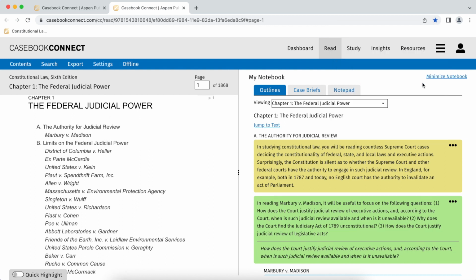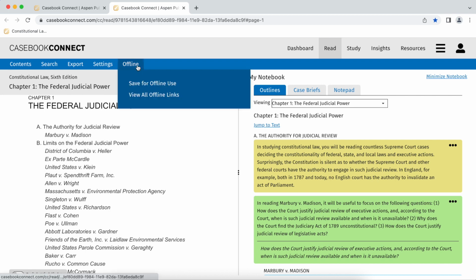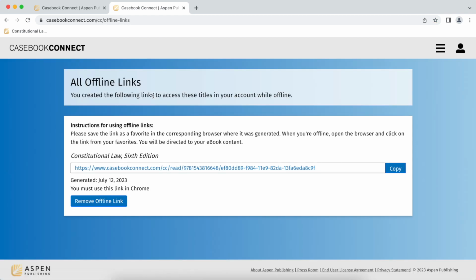If you forget to save your offline link to your favorites, you can find it again by clicking Offline in the blue toolbar, then View All Offline Links. This page will display all the offline links you've created and inform you on which browser and device a link must be used. Now that you have your link saved as a favorite, you can go offline with peace of mind.